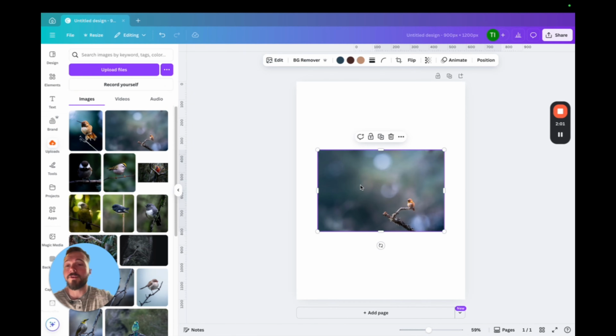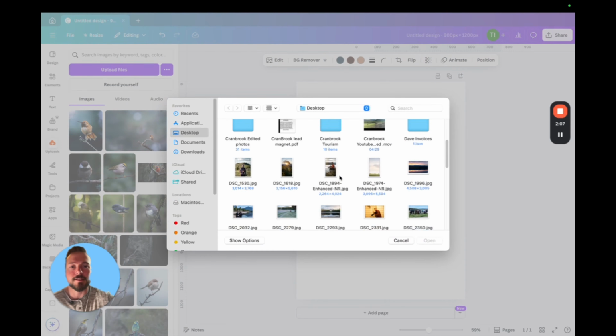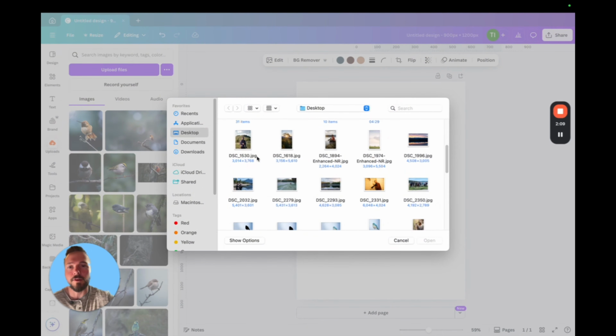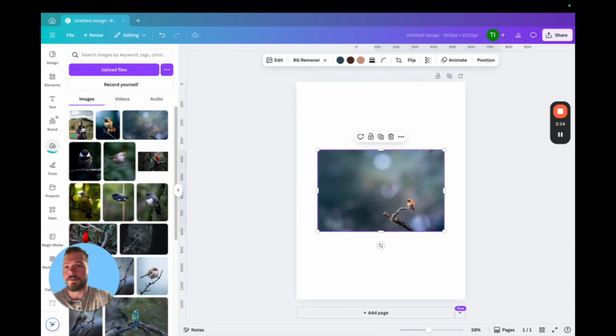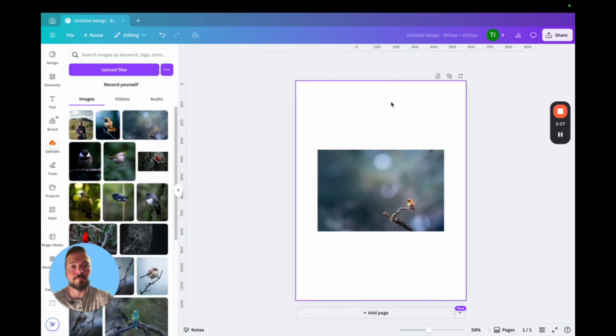If you haven't uploaded any photos to Canva before, all you do is come up here, upload files, and you can just select any of your photos. So here, maybe I'll put this photo of myself in here just to show you. Open, and there it is. Now it's uploading. And now that it's uploaded, I can press it and boom, it'll pop up in my little feed here. But we don't want that.